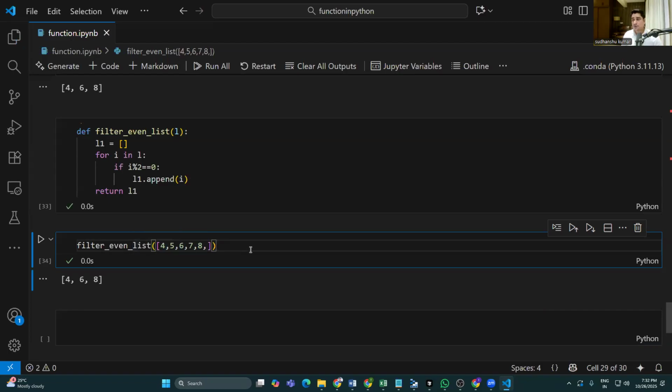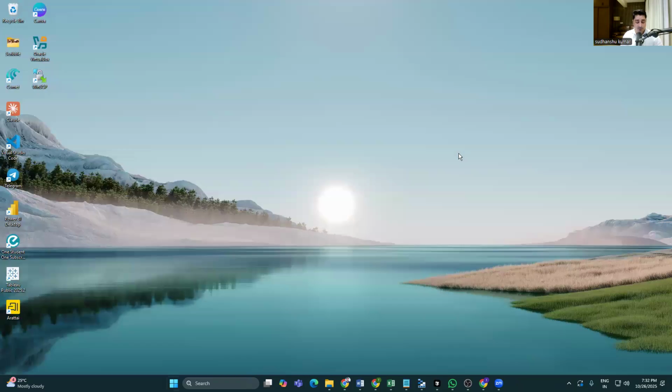Okay, let me do one thing. Let me close my VS Code and open it once again. It's not loading the definition.